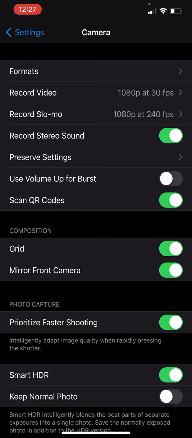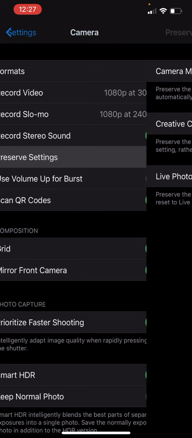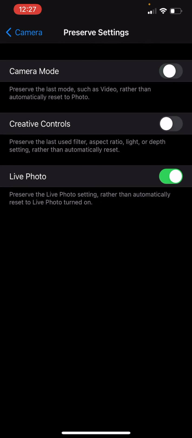If you take a lot of the same type of photos with the same filters or the same settings, you can do preserve settings. This will allow you to save the camera mode, so every time you open the camera app, it'll go back to that mode. Additionally, you can change the aspect ratio, depth setting, etc., and just change it to creative controls on. That'll make sure that if you have your phone on a tripod or something and you want to take the exact same type of photo, it'll preserve it every time.